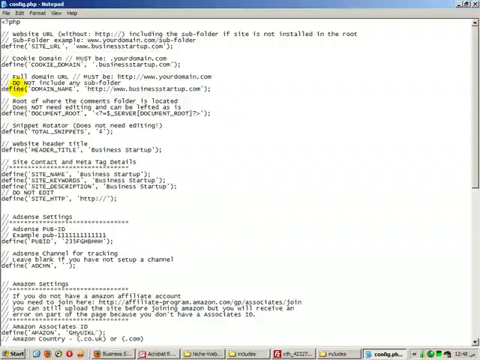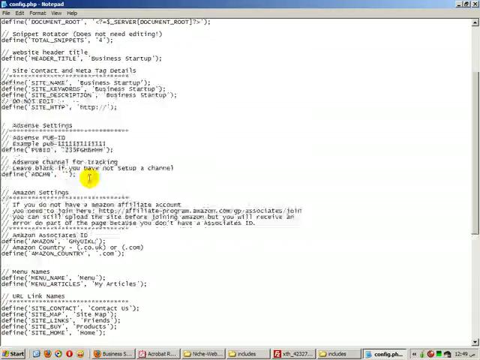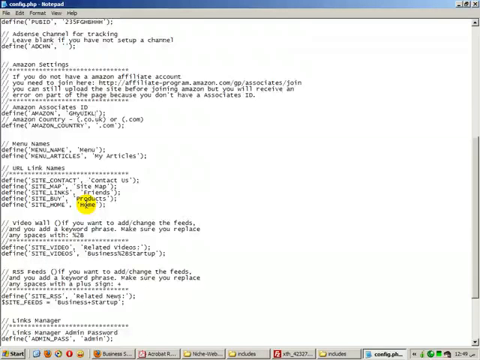We edited the three lines here, just your domain name here and here and here. Then we went to AdSense settings, and we copied and pasted your AdSense ID. Then we went to the Amazon settings section, and we wrote down our ID concerning Amazon Associates and our affiliate, and we're done here.